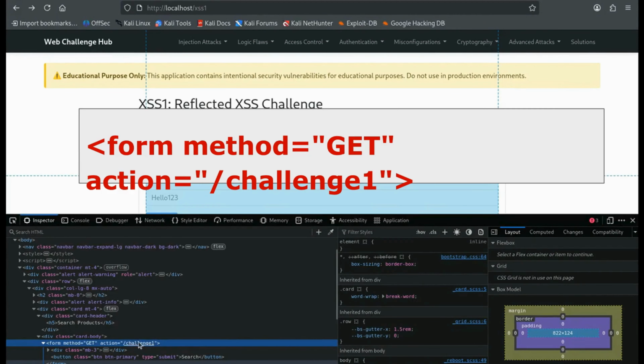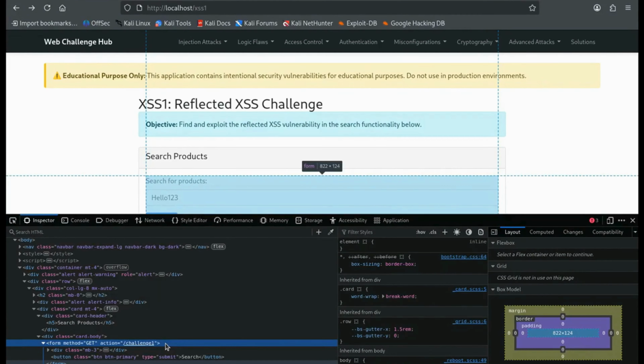Now in this line, the / is very important because when a path starts with /, it means go back to the front door of the house and then go to challenge1. When we click search, the browser leaves /XSS1 and goes back to the root and then tries to go to /challenge1. But that room does not exist, and that's why we are getting the error when we try to search for hello123. So now we have to think logically.